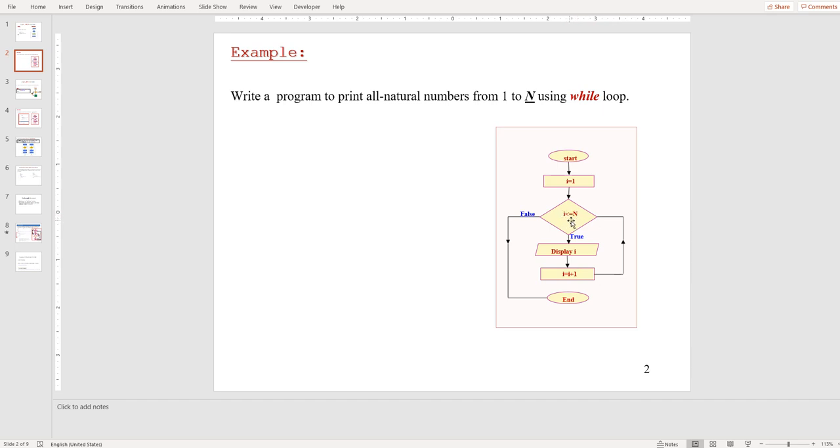If yes, display I value, then update the counter by 1, then come back again and again. Imagine that the user entered the value of n as 5 and the current value of I is 1. Is 1 less than or equal to 5? Yes. Display 1, then I becomes 2, then check again. I equals 2, less than 5? Yes. Display 2, then I equals 3. 3 less than 5? Yes. Display 3, I will become 4. 4 less than or equal to 5? Yes. Display 4, I will become 5. I less than or equal to 5? Yes. Display 5, I will become 6. Come back again to here. I less than or equal to n, which is 5? No. False. Get out from the loop, end the program.